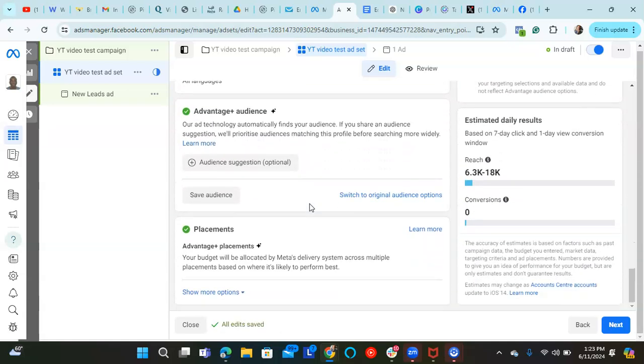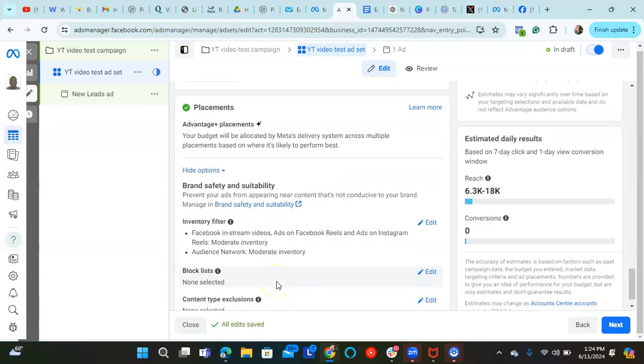And then the placement part. So depending on where you want your ad to show.